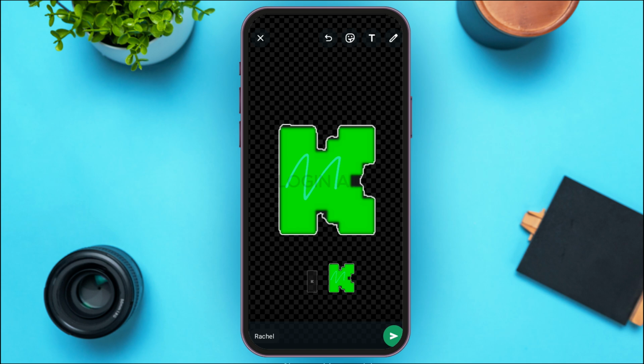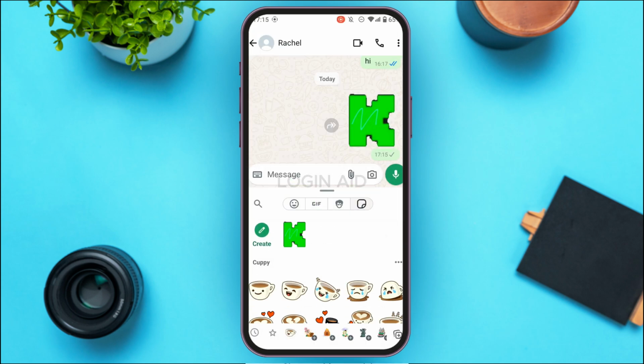If you want to send, simply hit the send button that you can see at the bottom right corner of your screen. After that, you can see over here the sticker will be sent. The created sticker will be displayed in the sticker section. You can use it again and again. Like this, you'll be able to make the custom sticker.